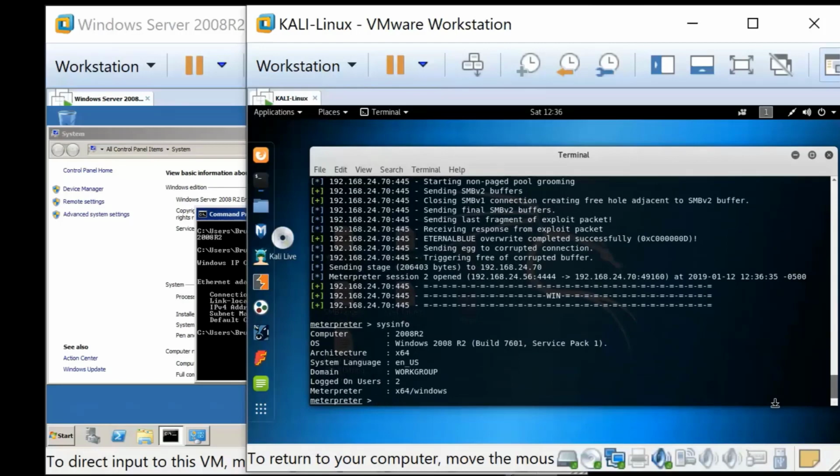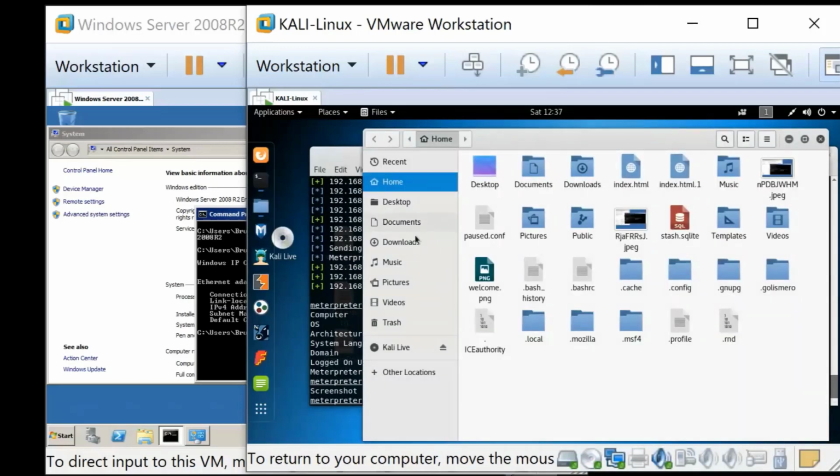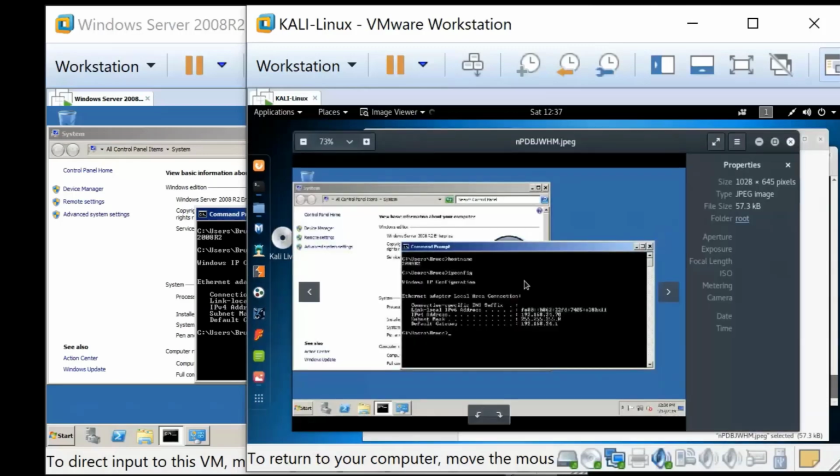So there's the sysinfo, the host name of the computer, in this case 2008 R2. Screenshot takes a screenshot of the active desktop, saving it into the root directory. If I actually go through, here's the desktop. Imagine accounting data, financial data, spreadsheets, anything being on there. Screenshot exposes sensitive information.